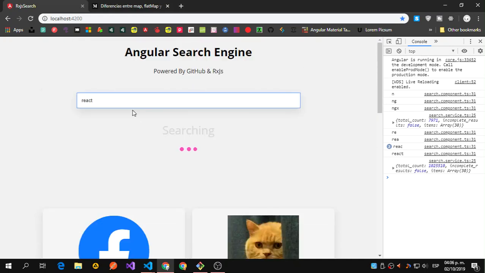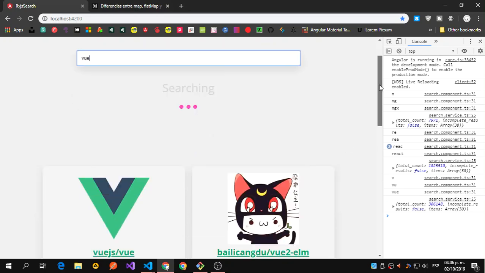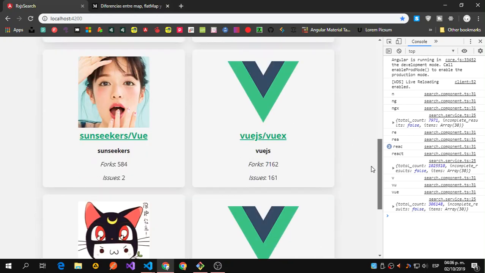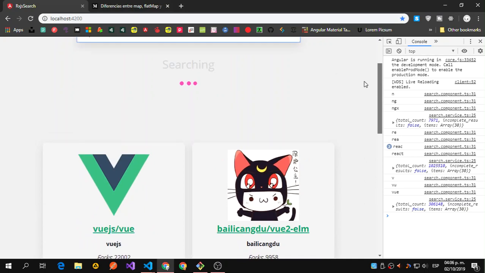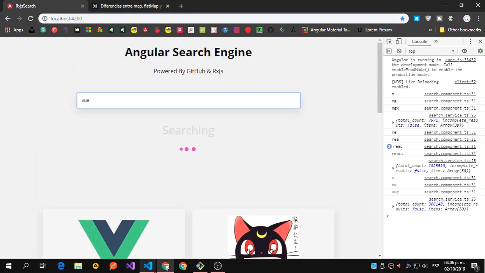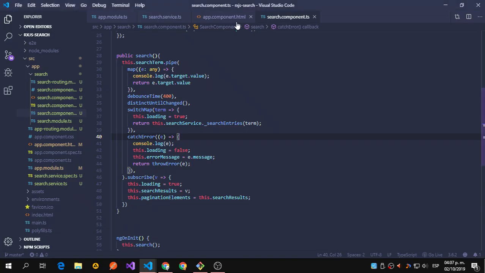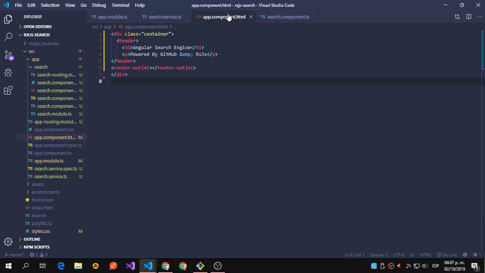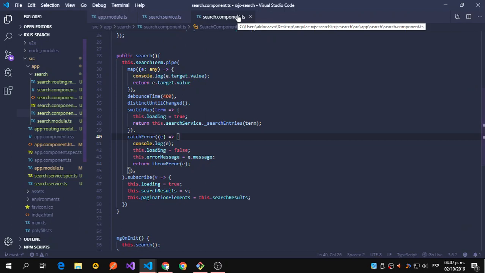Okay, we have React, we can say Vue, although I don't like to use Vue. You can see that we have all this, those pictures. So let's go and check. Let's close this one, and let's actually close this one because right now everything is working fine here.